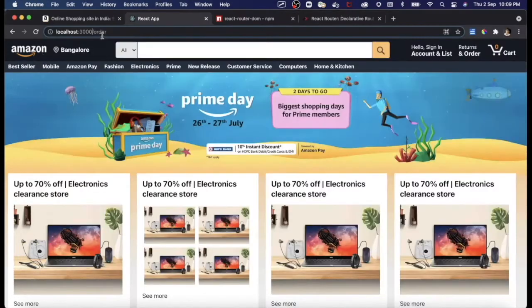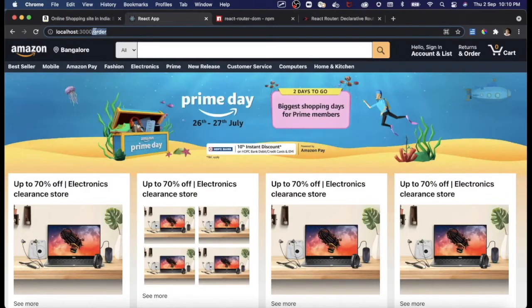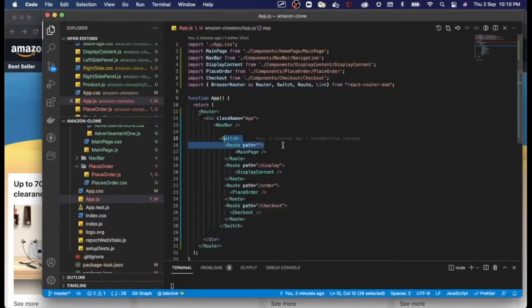Now what happens is, whenever React tries to parse the data that is within this /order, the first thing it starts with is a blank space. And that is why, whatever URL pattern you provide over here, it will always go to the blank path that we have defined at the top.